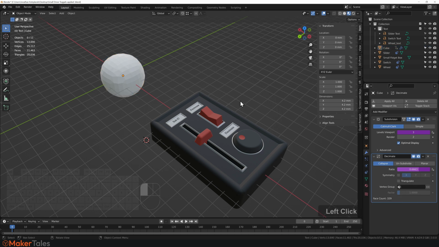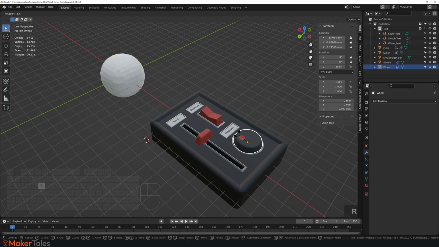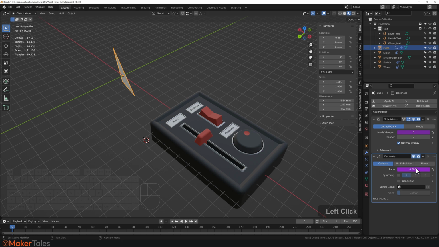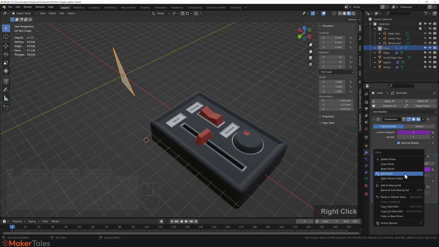Now, we do have a little problem here, which is if we rotate this, it's only just that little area right up here. And then when we go into the minus area, things go a little bit weird. So let's go into the minus and fix this first. We're going to go back over to this bit that is being driven. I'm going to right click and edit the driver.